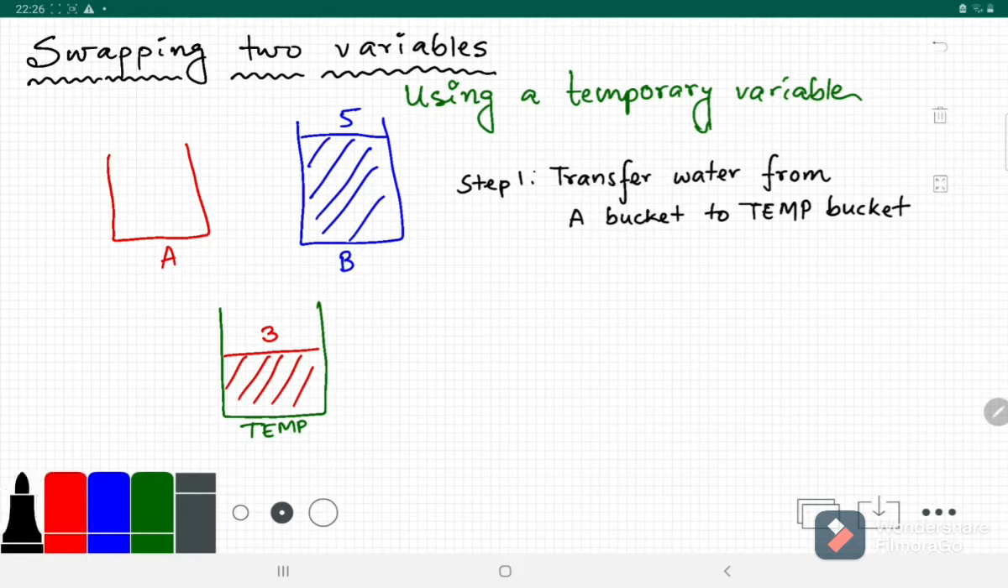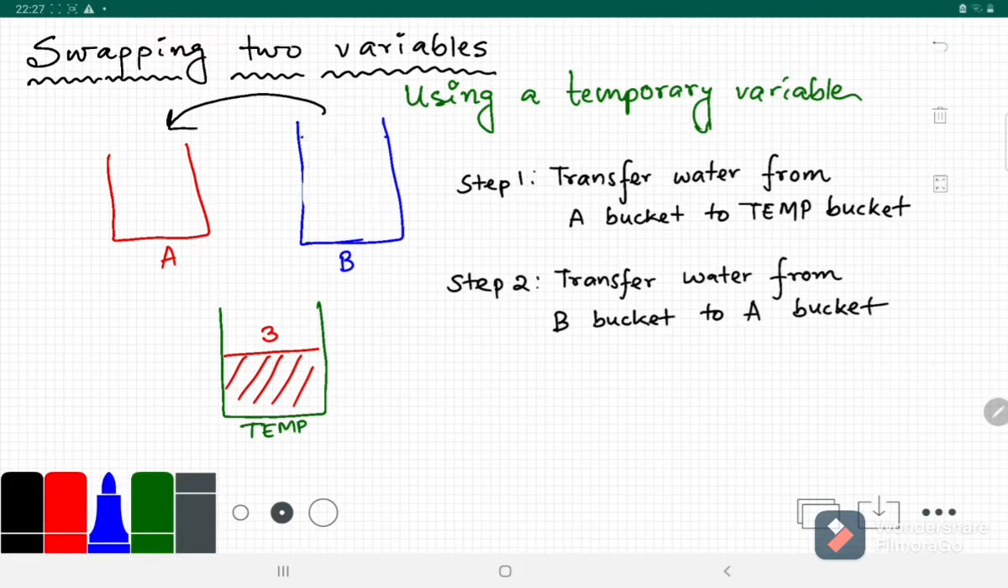In the next step, I transfer the water from my B bucket into my A bucket. Thus, my B bucket becomes empty and I store the 5 units of water in my A bucket.